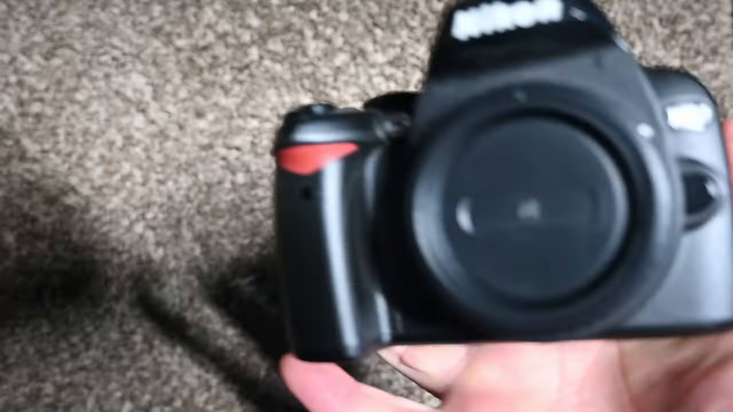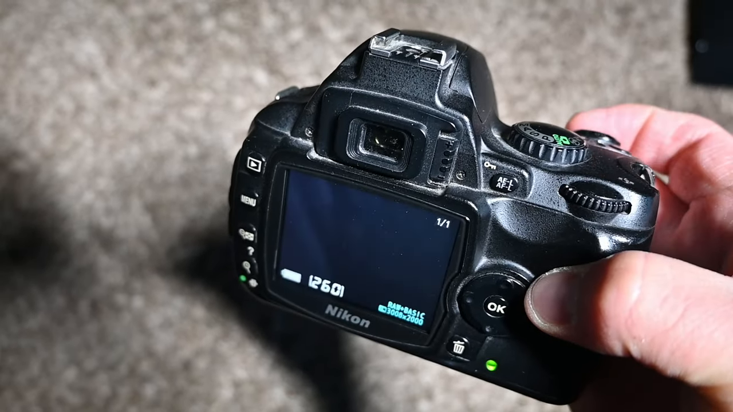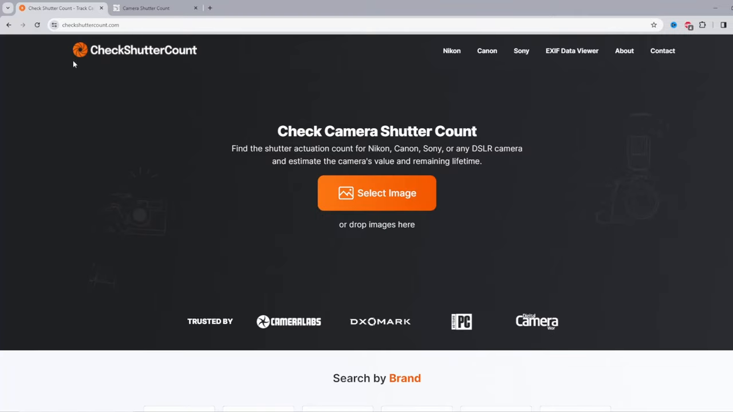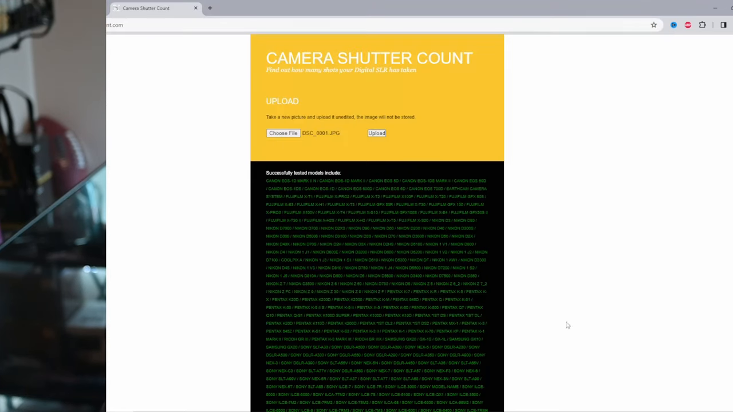First, you get your camera and take a picture. The picture can be of anything. Make sure it's in JPEG though. Put that image onto your computer, then go to one of the two camera shutter count websites. Click on choose file, find the picture you just took and click open, then press upload, and that's how easy it is to get the shutter count on your camera.